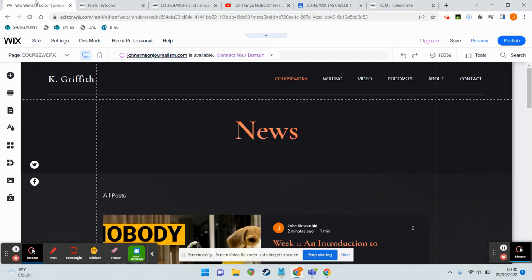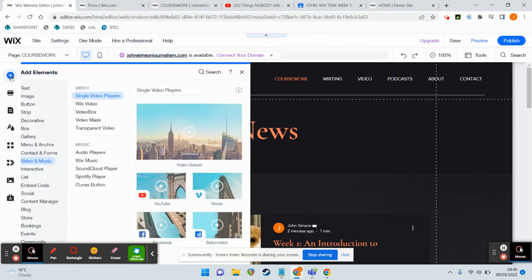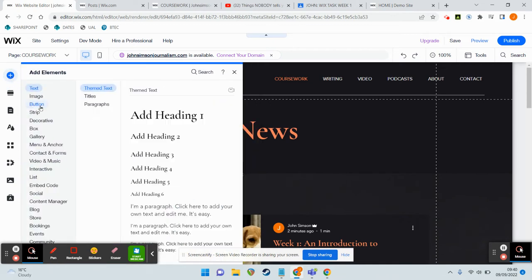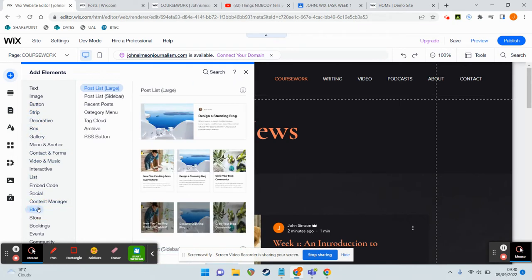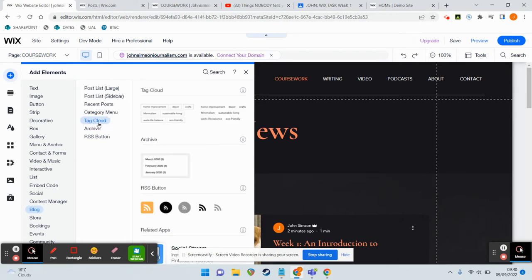But to demonstrate why, I'm going to start by creating something called a tag cloud. It's easy to make a tag cloud. So I'm going to click on Add Elements, which is the big plus button over here. And for my elements, I'm going to scroll down on this side to Blog. And then I'm going to select Tag Cloud.